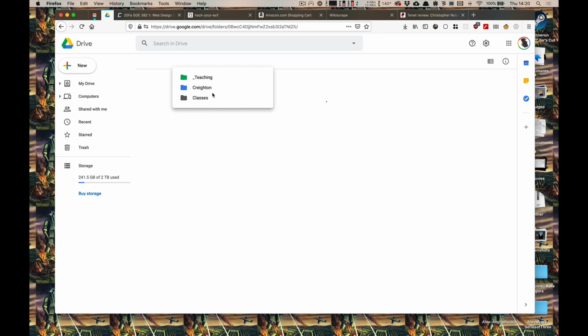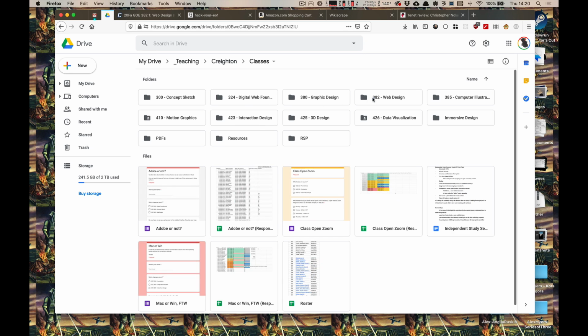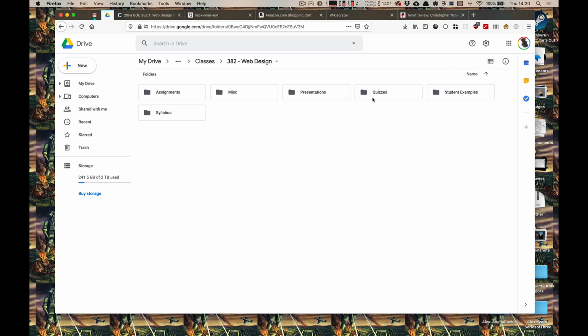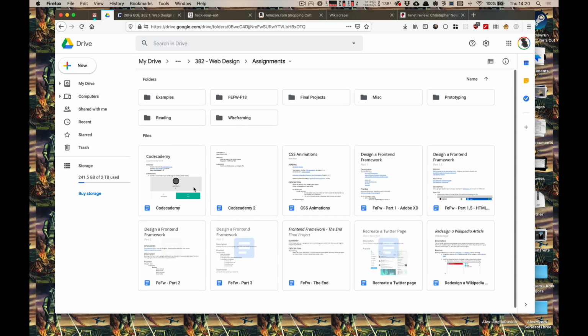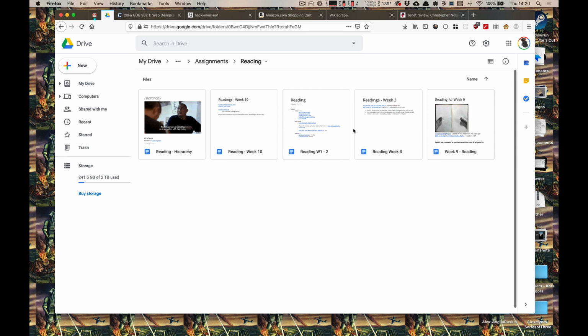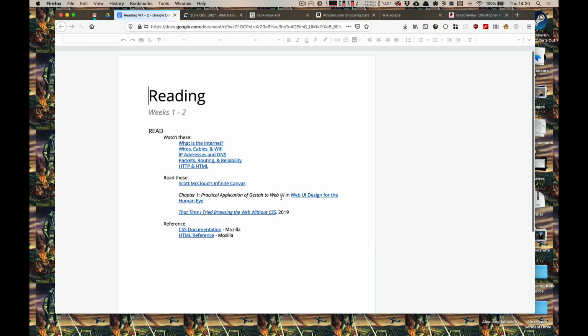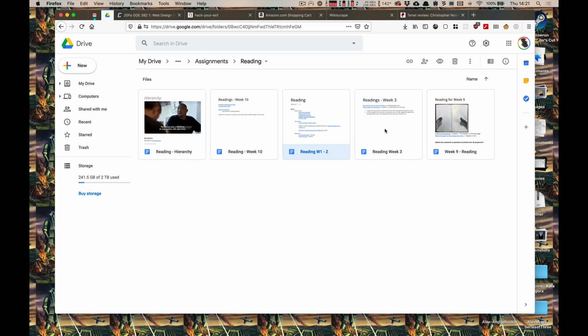Let's check actually. Sorry. Let's see. Reading. None of this is reading. There's the reading. Oh, okay. It's not this week's reading, or not this batch of reading. I think it's the next one.